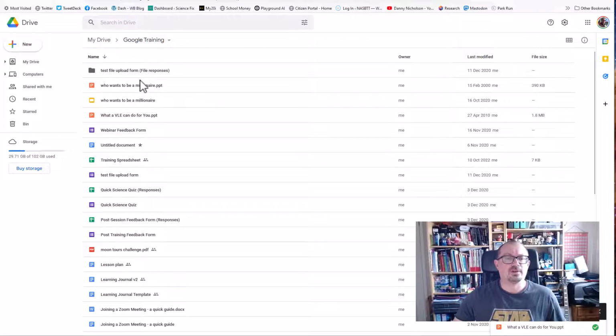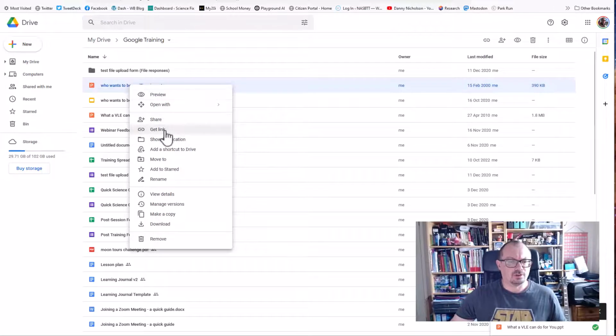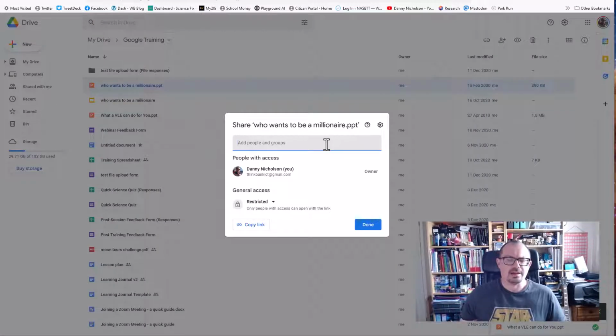If I want to share files with other people, if I'm working on files or folders with a colleague, it's very easy. I can go into the file itself and share it. I'm going to do it from this menu here. So I'm just going to right click on my file. I'm going to click on share. And then here is where you do the sharing.